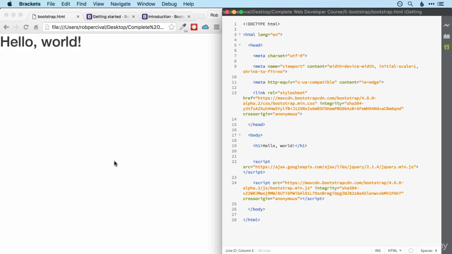Now we've got Bootstrap up and running, we're going to be looking at a number of its features, but the first is the most important, and that is how it allows us to create responsive websites. It does that using grids. We're going to take a good look at the Bootstrap grid system in the next video.